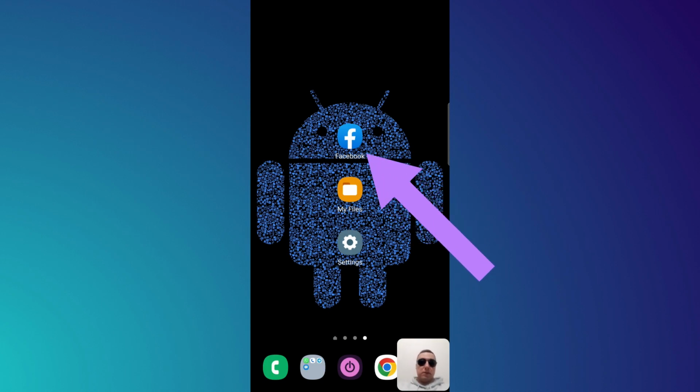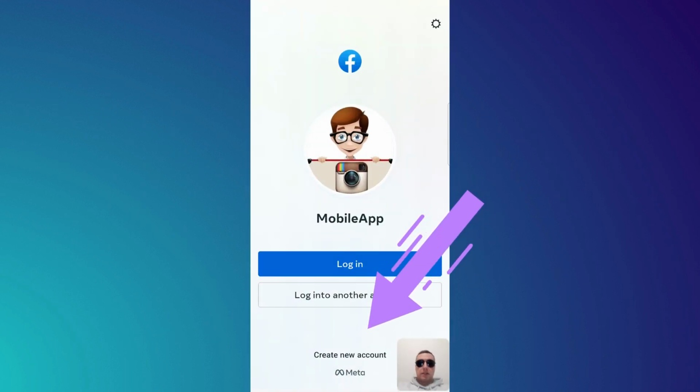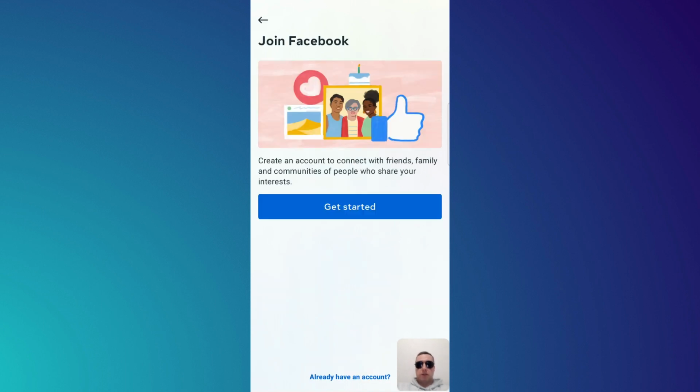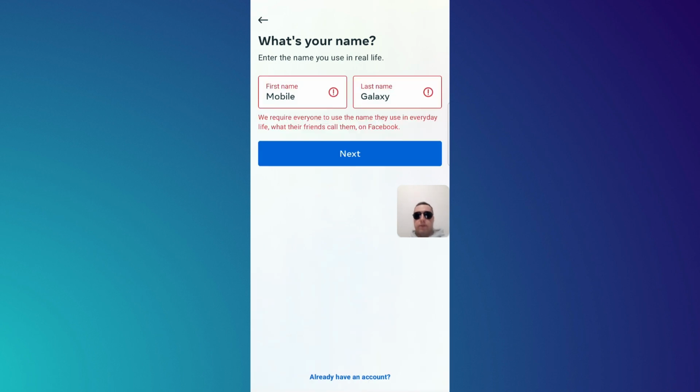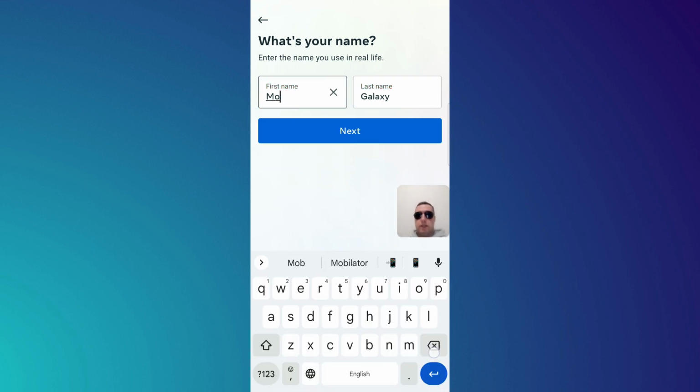First, open your Facebook application on your mobile phone and select Create New Account at the bottom of the screen. Create new account, then confirm, get started. What is your name? For example, first name Mobile and last name Galaxy. Facebook wants everyone to use the name they use in everyday life, what their friends call them. Okay, let's rename it, name and surname.